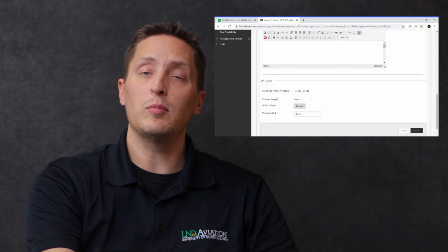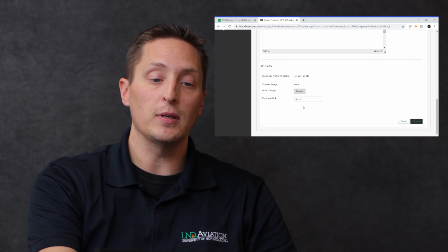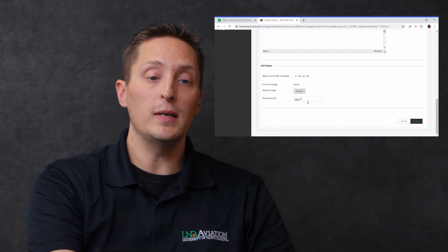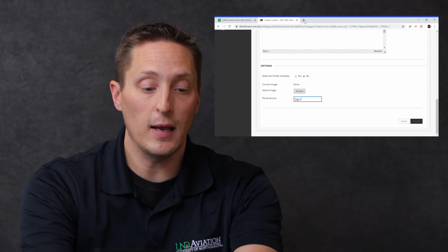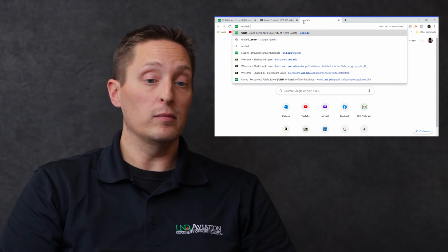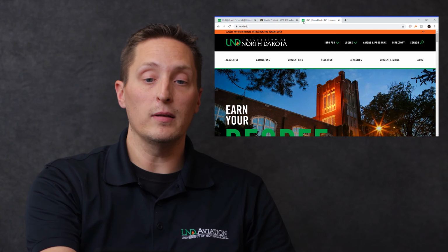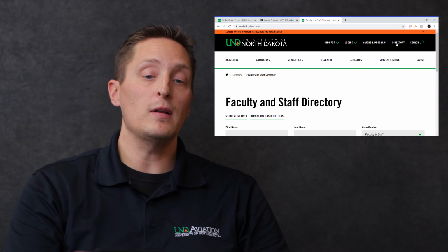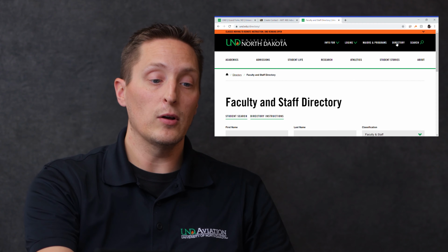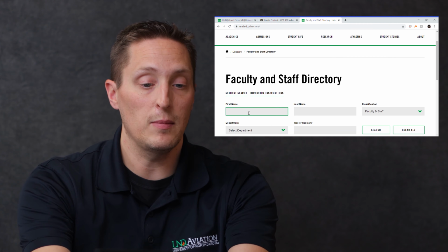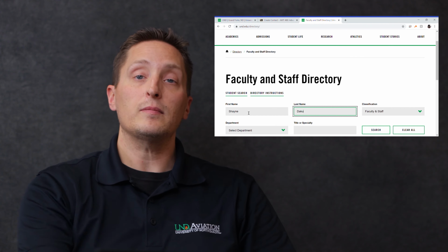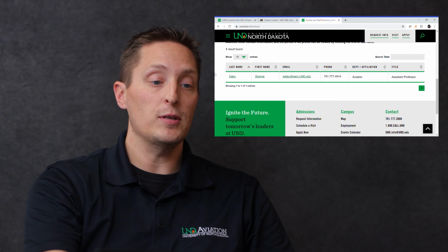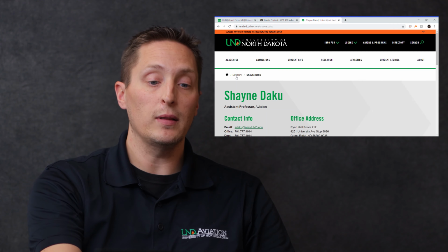Another option, and probably the easiest, quickest option, is this personal link function down at the bottom. If you go to the UND directory, you'll find that UND has already created a link or a site with your contact information. So on the UND website, if you go to the directory page and look for your information, I'm just going to type mine in here, and it will bring up your contact information. I'm just going to click on this, and there's my link.